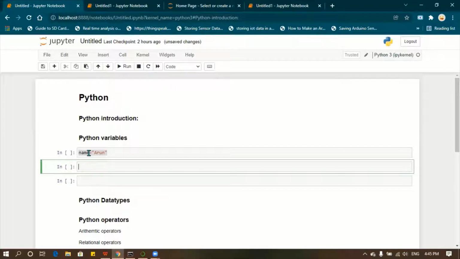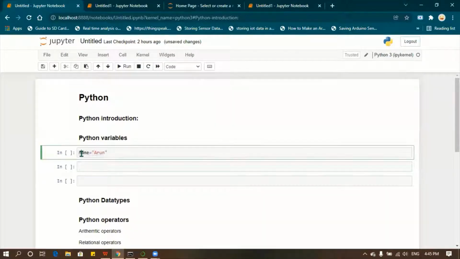Okay, so Python is case sensitive. So whenever you are using the variable name, it should be in the correct format. And the rules for variable names: it should either start with letters like A to Z, or it can start with the underscore symbol. Other than these two, the variable name should not start with any numbers or any other symbols. So that is the first rule.